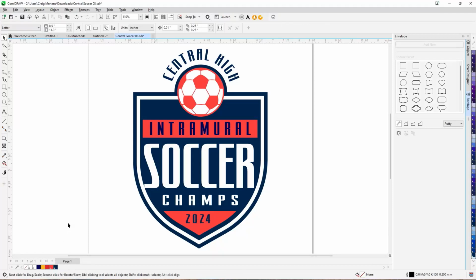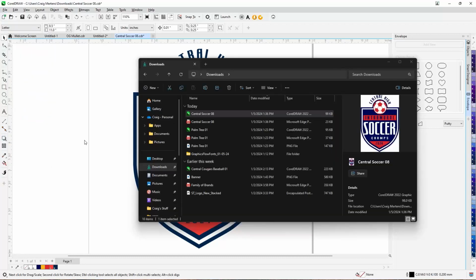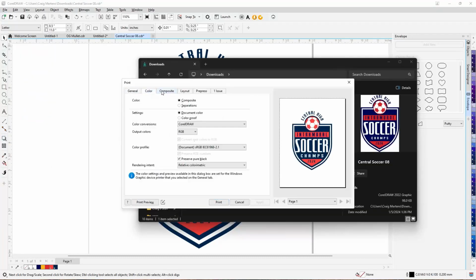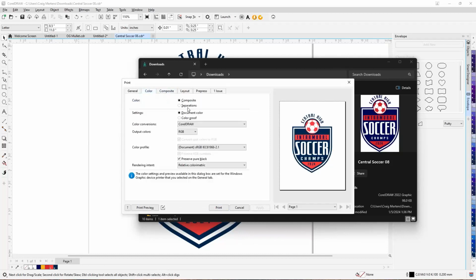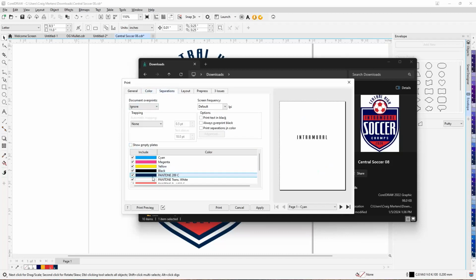So I'm going to purposely make a mistake in this file. We're going to go to Print and go to Separations. And you'll notice there's still some CMYK colors coming in here. And the reason for that is I didn't change one of the blues. So the intramural blue is still cyan, so it's not going to print out a solid black layer like the other colors in the design. See, these are all solid black.